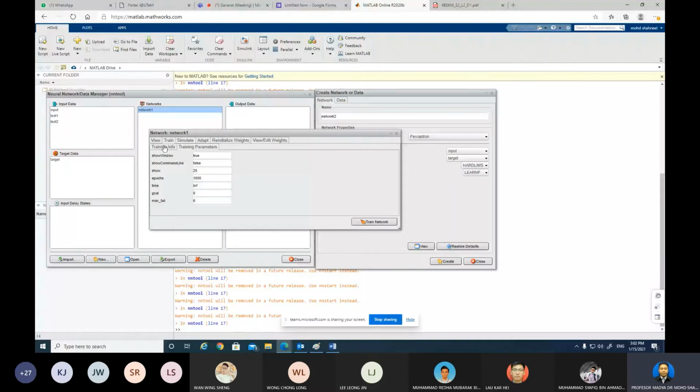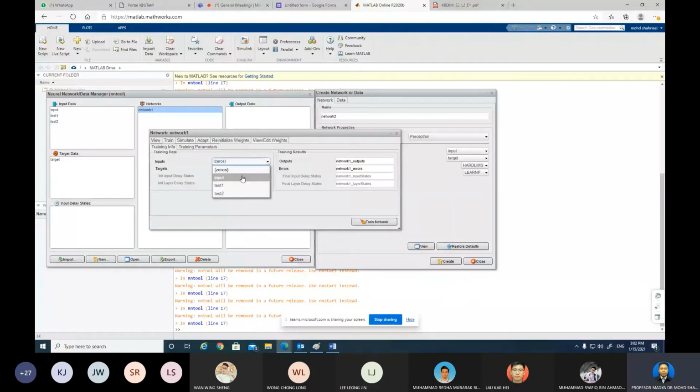And then go for the training info. Okay, you can see this one. For the input, you can put input 1, and then for the target you can click on zeros in the target here. You can change the name or maintain it; for example, I just maintain the name here. For the outputs, network 1 output and network 1 error. After you set the input and target, click on train networks.